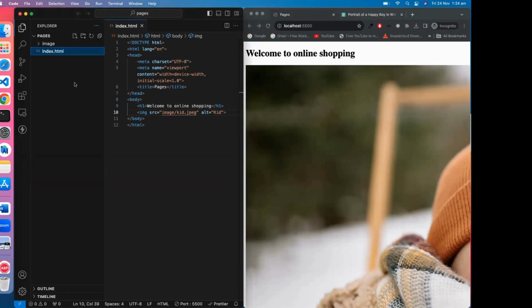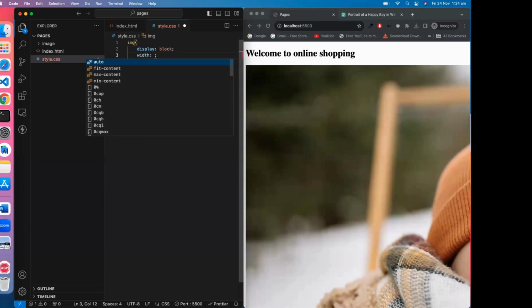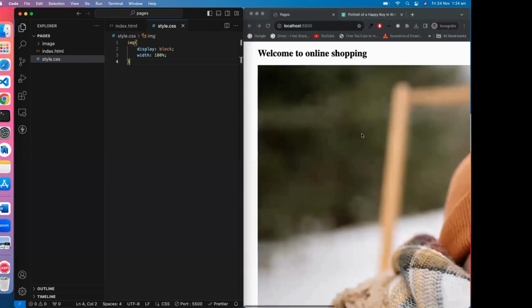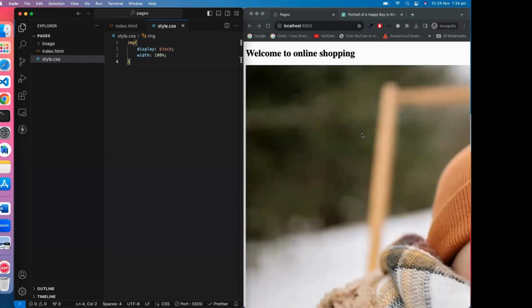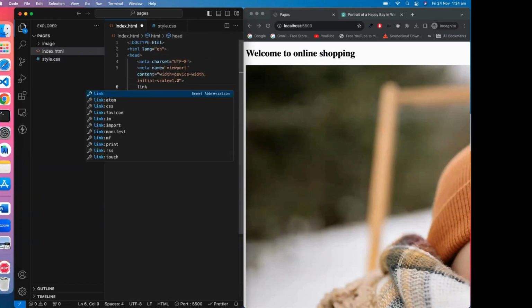Now let's create a CSS file, style.css. And we'll just go image, display block with width 100%. The reason we want to make it 100% is so it stops being this massive, so it constrains to the device. Now, nothing's happening because we haven't linked the file to the HTML.